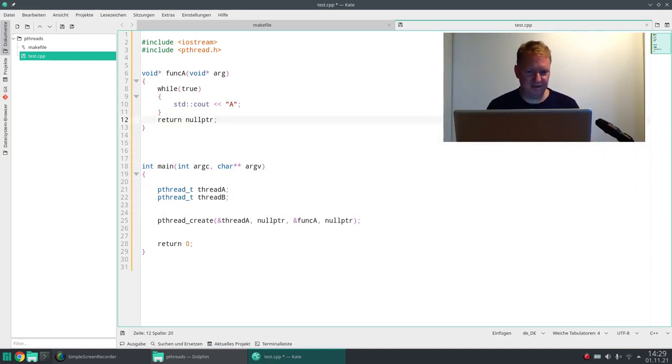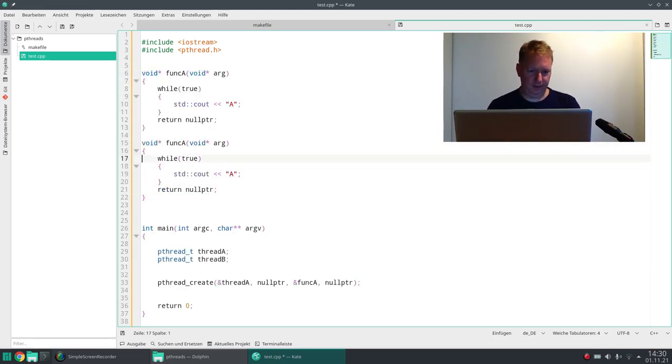Now this function just does something. It prints a in an infinite loop, and then we'll do the same thing, function b, which will print b infinitely. And I will also create a thread for that using the second thread handle and the second function. Okay. Good.